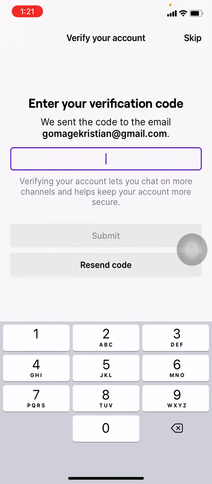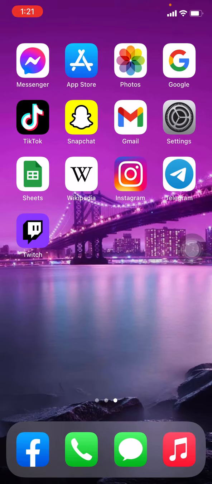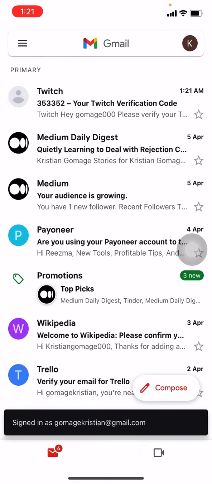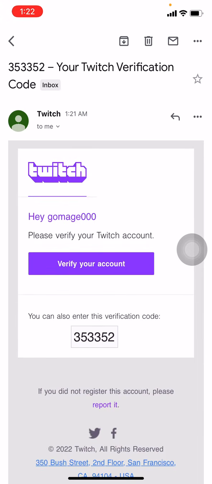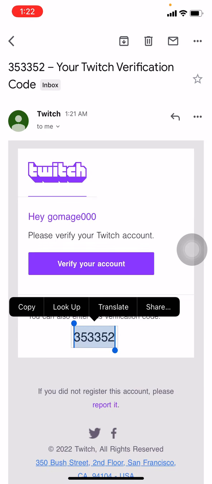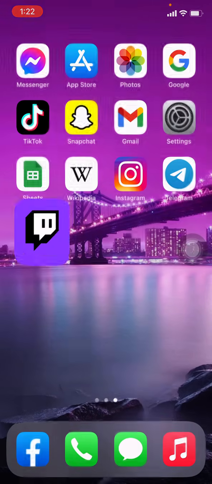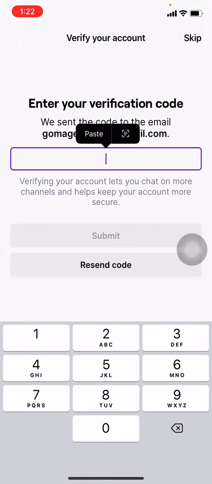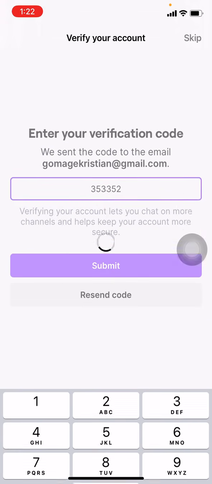Now go and check your Gmail. Here I will be opening my Gmail app. Here I go. At the top you can see that Twitch has sent me the verification code. You have to enter this verification code. Now tap on submit.